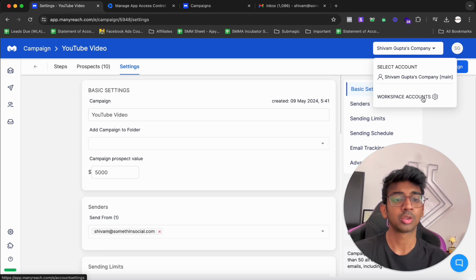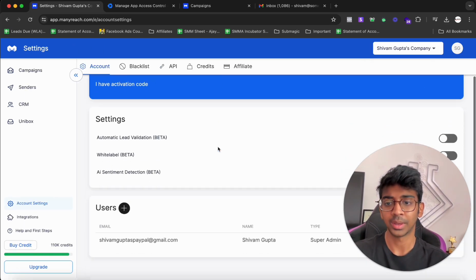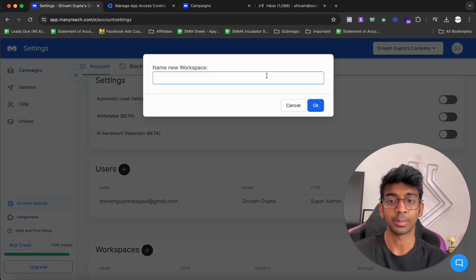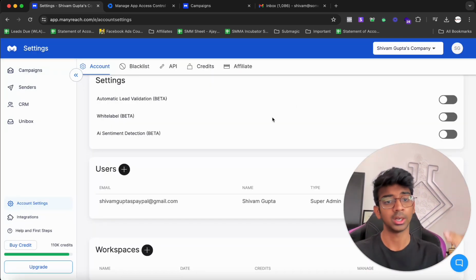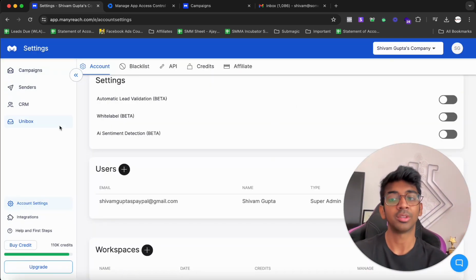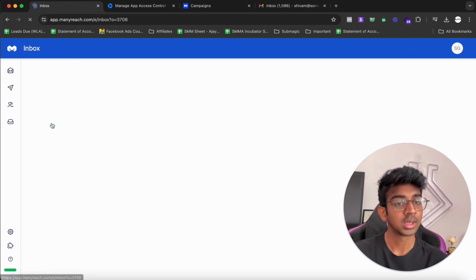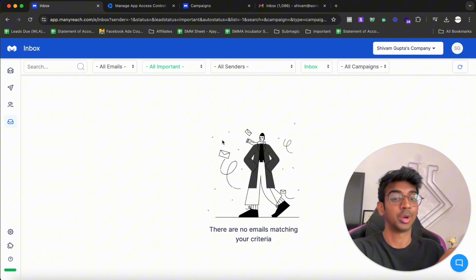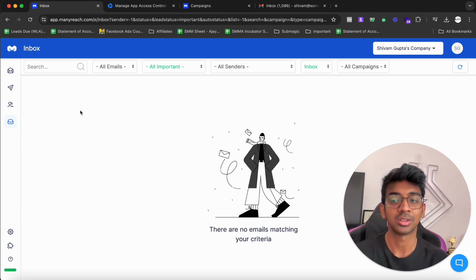You also have the choice to make more workspace accounts, so make sure that you have all your users over here. You can have multiple workspaces, so you can manage multiple clients. And lastly you have your Unibox. Basically all your cold email responses come over here. You can respond back from here. So if you're operating 20-25 cold email inboxes, you can just use this to do that.